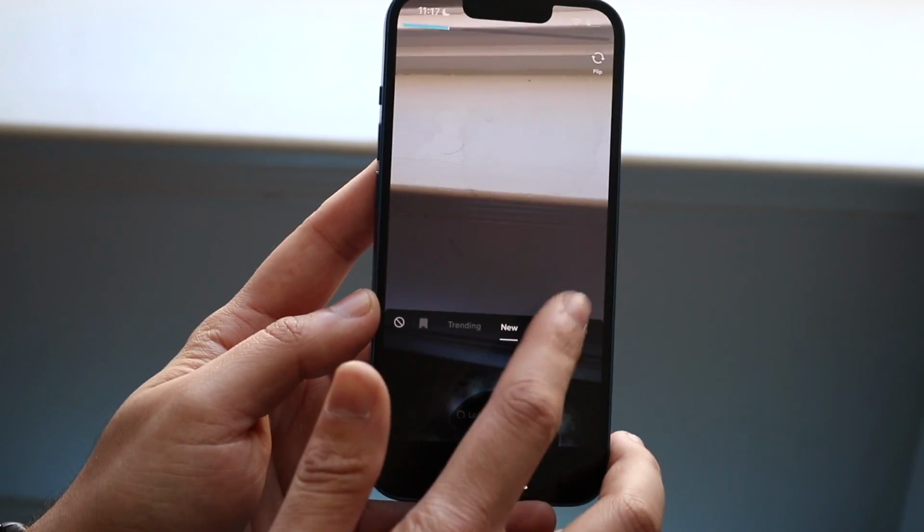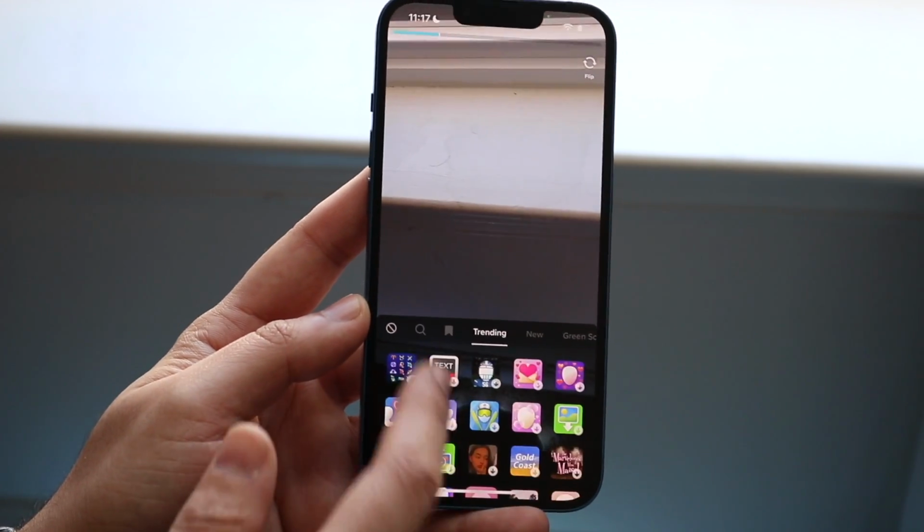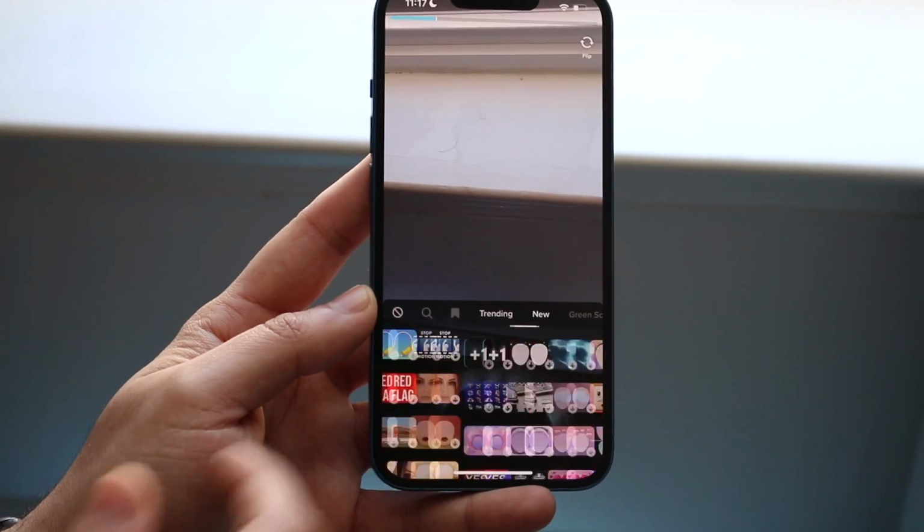There's new effects here, and these are pretty much like filters and different things like that you can add, and it's actually really cool. I've saved a few, but you can scroll through here and there's a bunch of tutorials online.